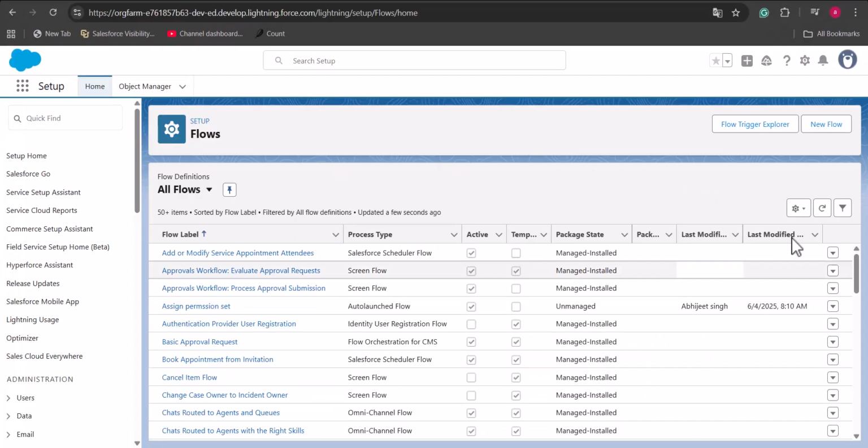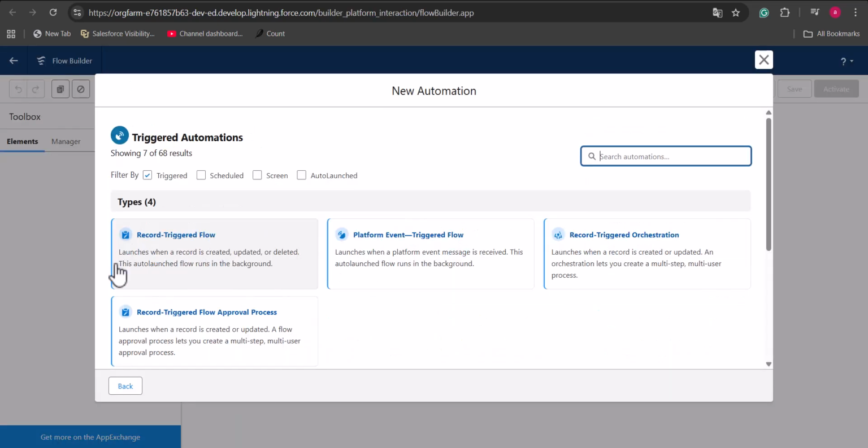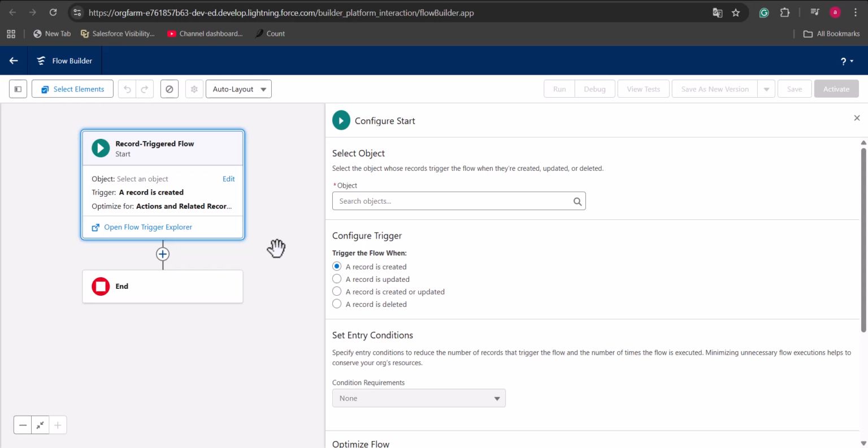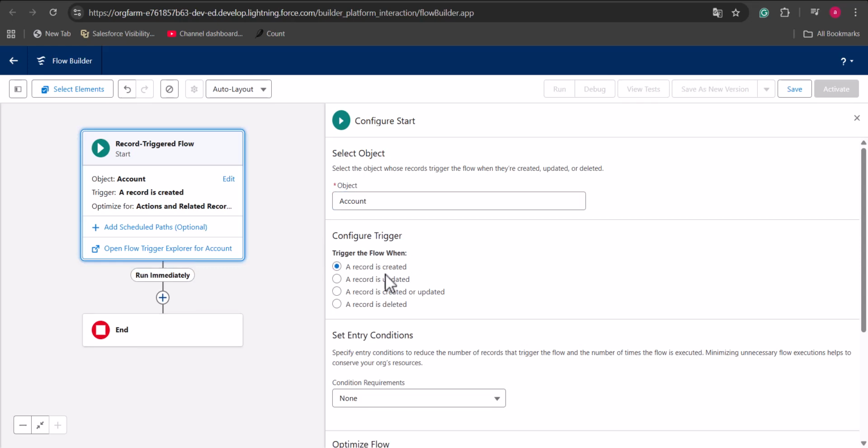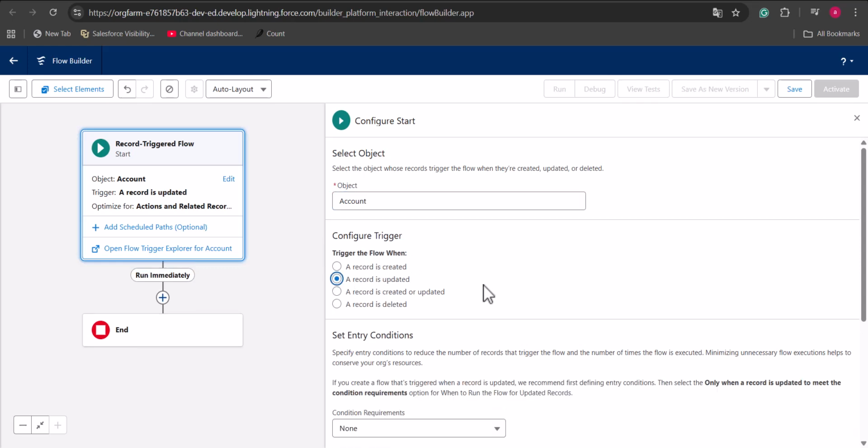So here in the flow setup window, click on the new flow button, and here select the option triggered and then select record trigger flow. So here first we need to see what we are going to update. We are going to update the ownership of the related contacts of an account. So here the object will be the account, and in the configure trigger condition we have to select a record is updated, that is when the owner of the account is updated.